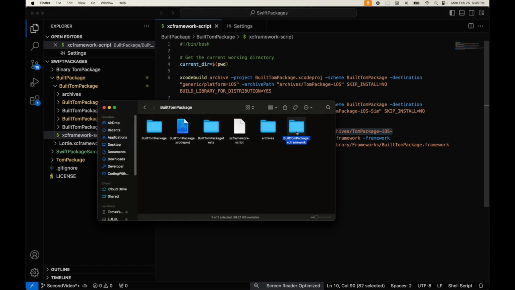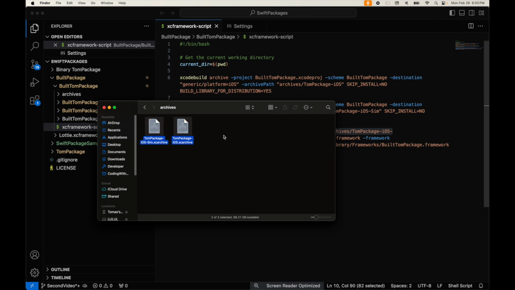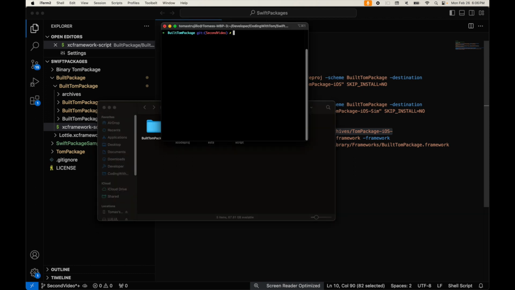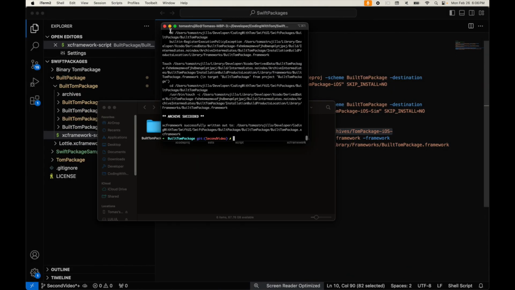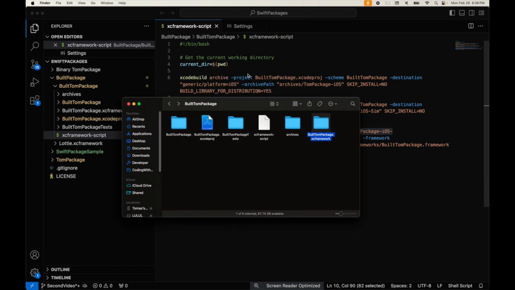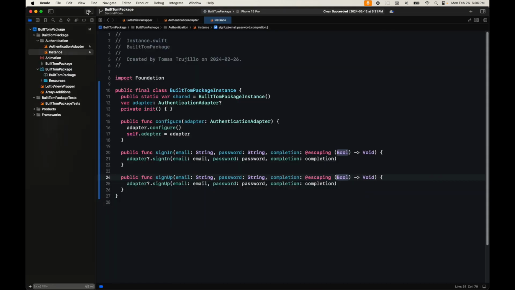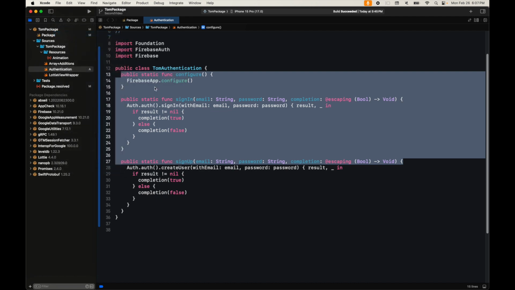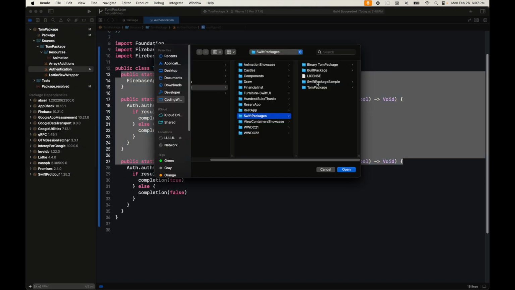So I'm gonna remove this, gonna remove these archives, and we're gonna run the command again to generate this. So now we're in terminal, we are on this location, and we can source the XCFramework script, and this will create the XCFramework. Okay, now we have again our XCFramework created. We don't need this anymore. We also do not need this. And let's go to open the package where we are referencing this.